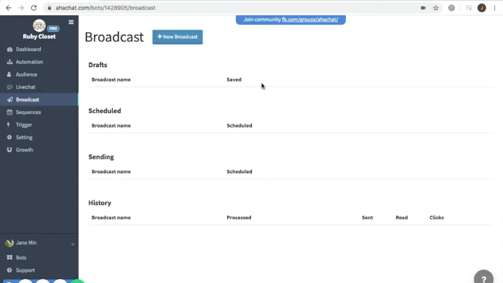Okay, so now, why do we actually have to use broadcast? This tool is actually very helpful since it allows you to mass message your audience or narrow down to specific target customers you want to send your message to. So in this case, you will be sure that you are sending the right message to the right person and at the right time. Now, as you can see, we have four sections here.